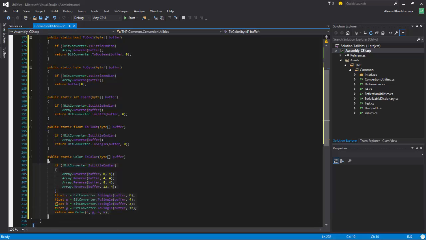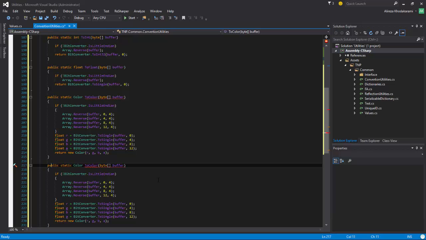After the color, we want our rect. So Control C, Control V. It will return a Rect, and we call it ToRect. The first part is the same. This will be X, Y, W, and H, and we return a new Rect with X, Y, W, and H.